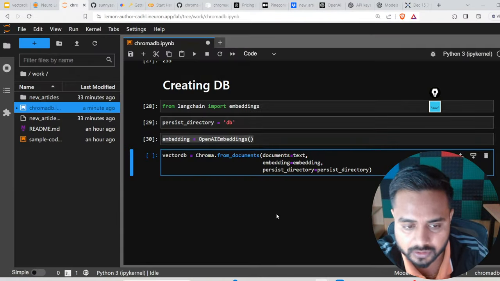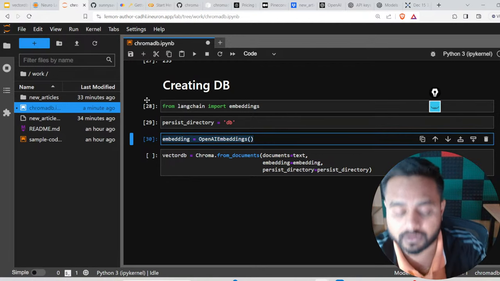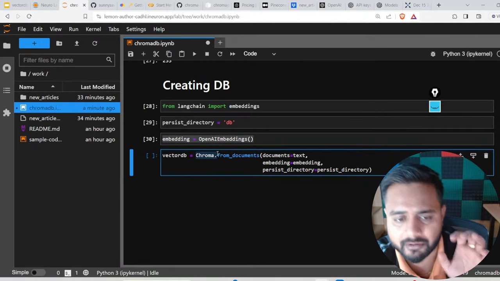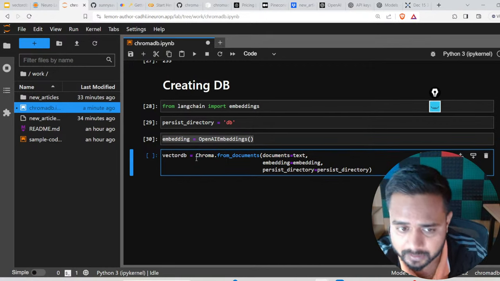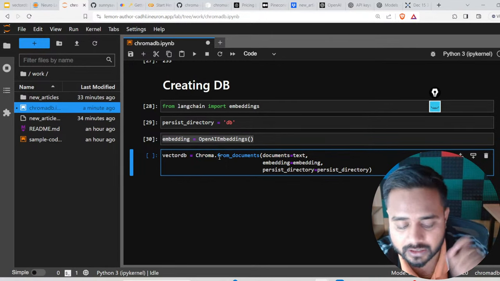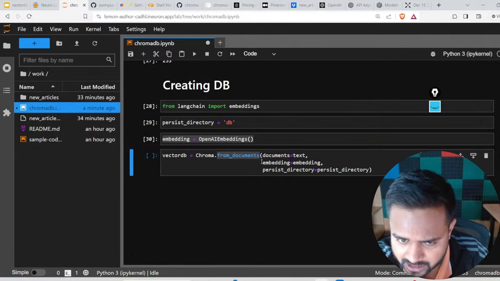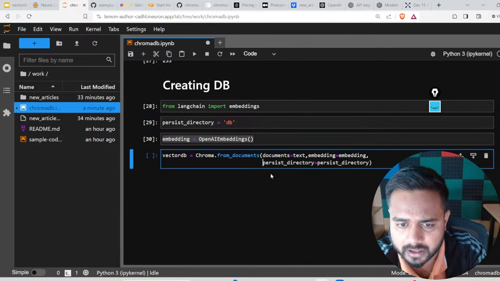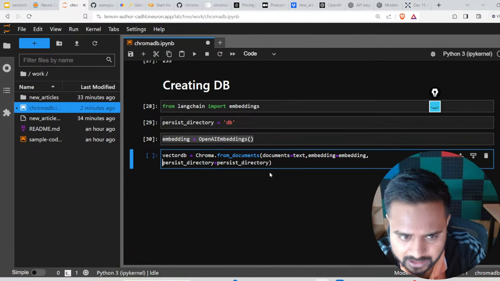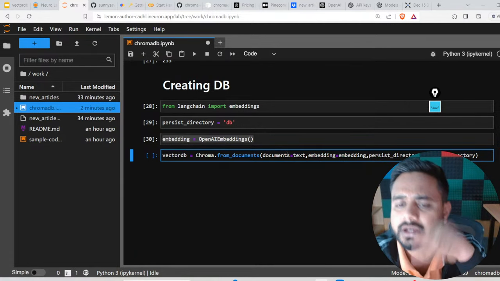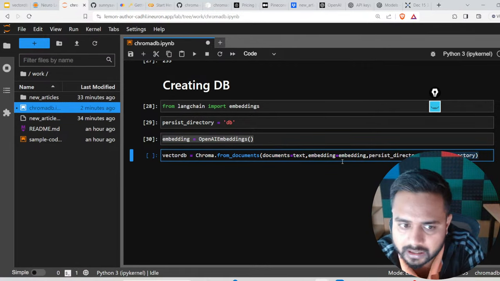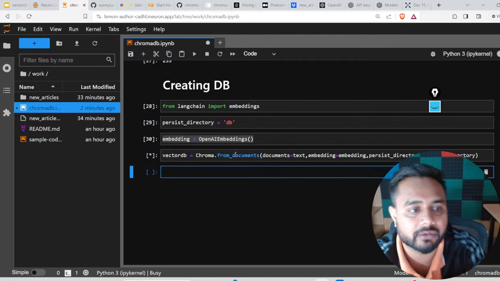Now let's try to understand the further things. Till here everything is clear. Here we have a class Chroma, and inside that you will find a method from_documents. Here we are passing three things. The first is text, the second is an embedding model, and the third is a directory. Now as soon as I run it, let's see what I get.